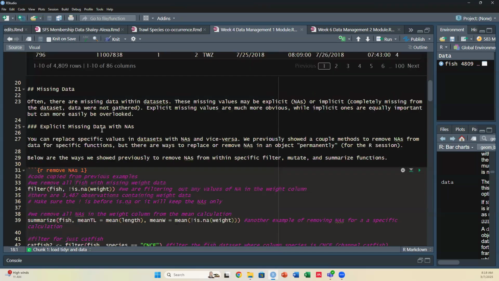So one of the things that's really crucial to talk about is missing data. Often there's missing data within data sets, and we might not even realize it when we get the data. When we know there's missing data, there are often NAs. Those data are explicitly missing, so they're NAs or negative 9999 or a period or something. They're just missing out of that data set. Those are what are called explicit missing values.